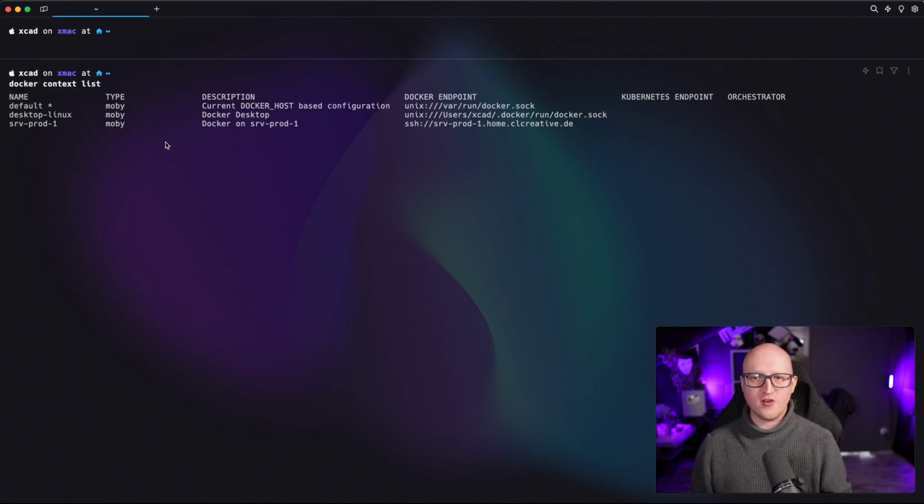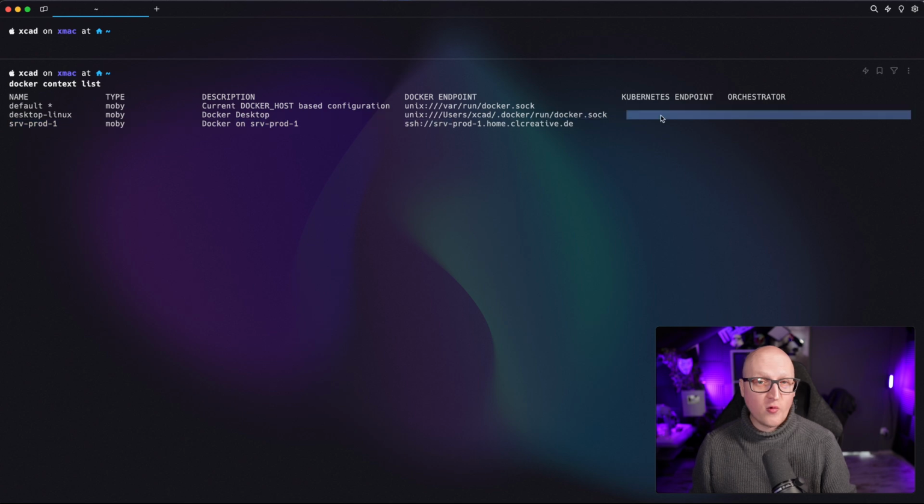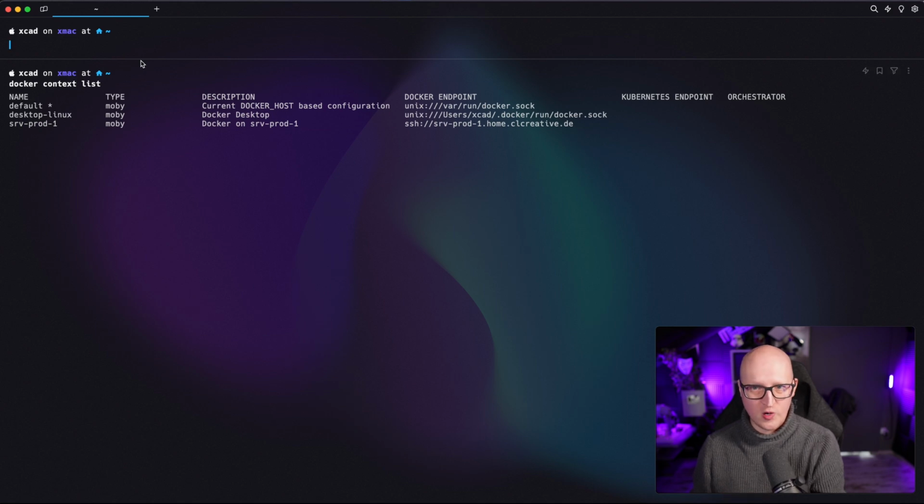With the docker context list, you can see what different types of Docker context you have created. As you can see, those two contexts simply connect to the local Docker socket that is running in Docker Desktop. But I also have created another context that is using the SSH protocol to connect to my remote machine where Docker is running as well.